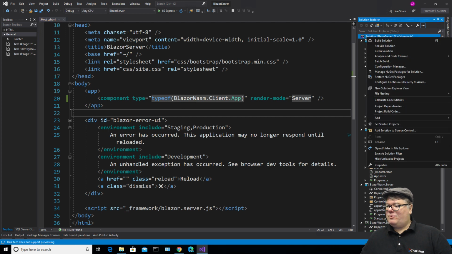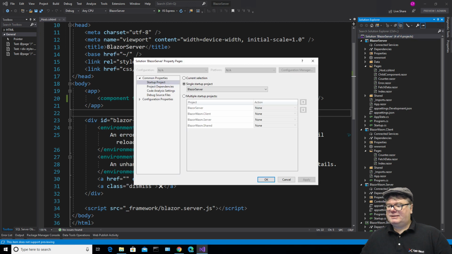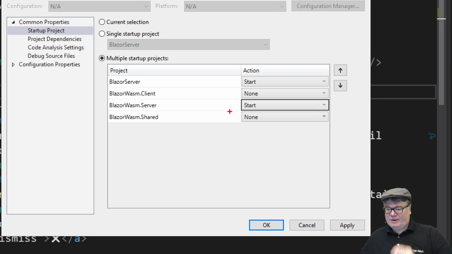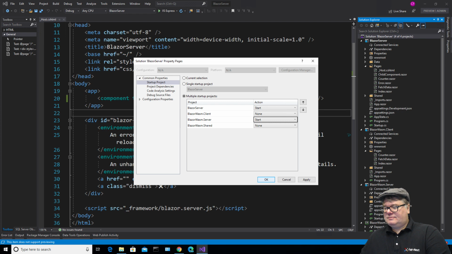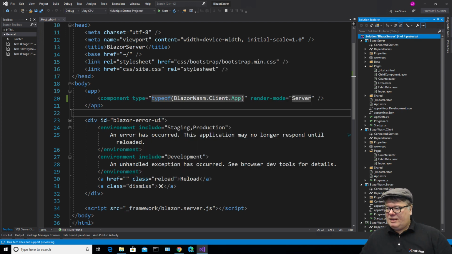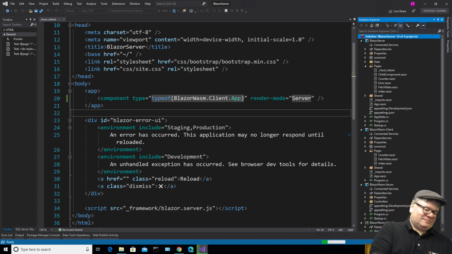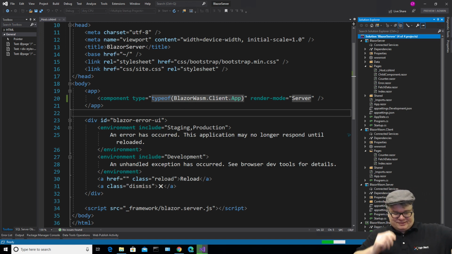Okay, so if I want to run both of these at the same time, I have to go to my solution properties and select multiple startup projects. I'm going to select Blazor server and Blazor WASM server. All right, not Blazor WASM client. I want the server that hosts it. I want both of these. And now I'm going to rebuild just because Visual Studio might not like what we're doing.